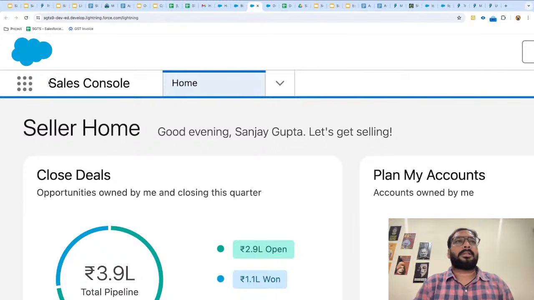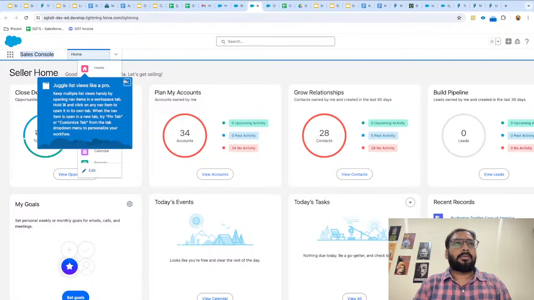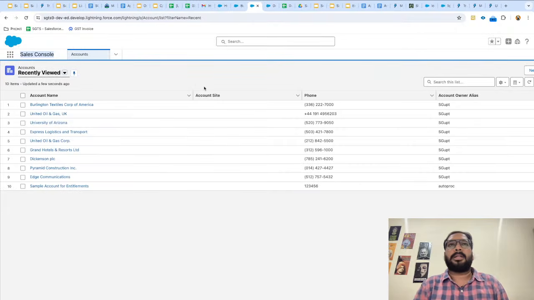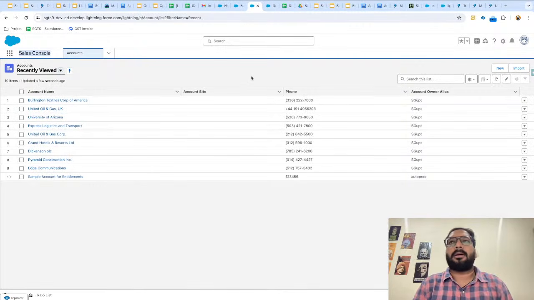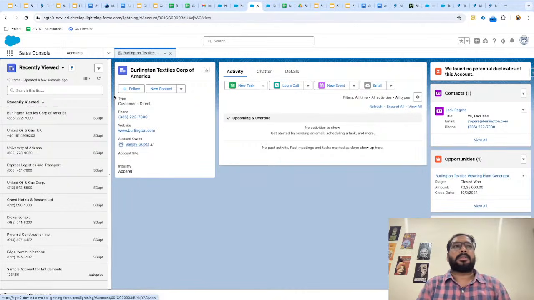Now let's go to the console application. Here the title is sales console. If I click on this drop down, I can see all the tabs which are available. These are predefined, pre-implemented applications. They come with the org whenever you log in to the org. In any edition, you will find these. And if I click on accounts, and click on a particular account record, see the difference. The account record which I am opening is opening in a new tab here.